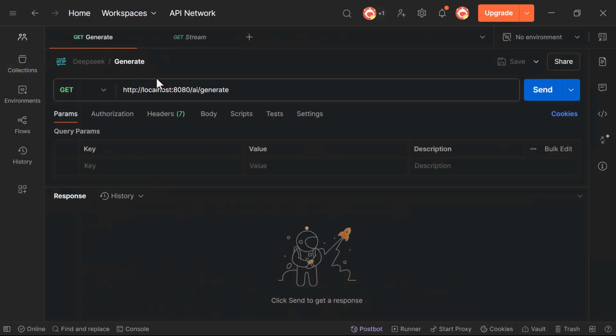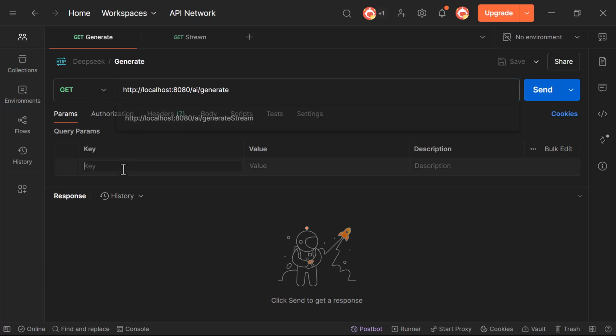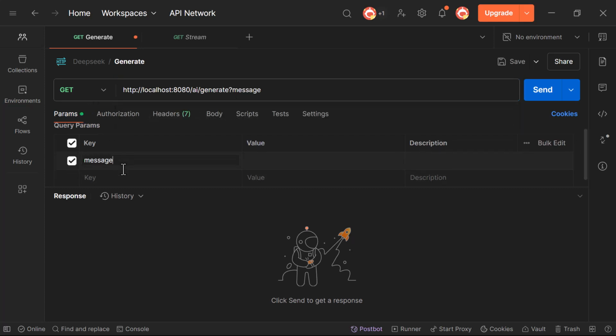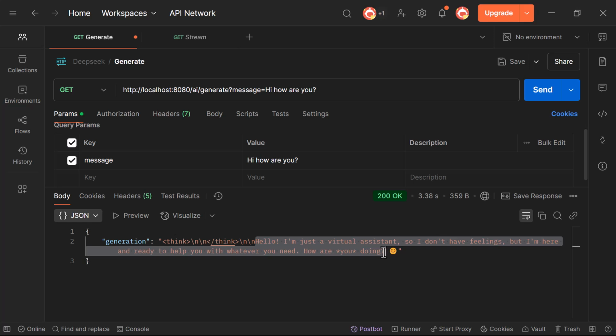Okay, so let me take you to Postman over here. I have Postman open and I've already created this request, localhost 8080 AI generate. Okay, now what you can do is you can pass in a param. You can say message and you can say, hi, how are you, something like this, any sort of message, and you can say send over here. Whatever message you are passing in, that will go in as an input and it will respond to this. So you can see, hello, I'm just a virtual assistant. I don't have any feelings, but I'm here and ready to help you with whatever you need.